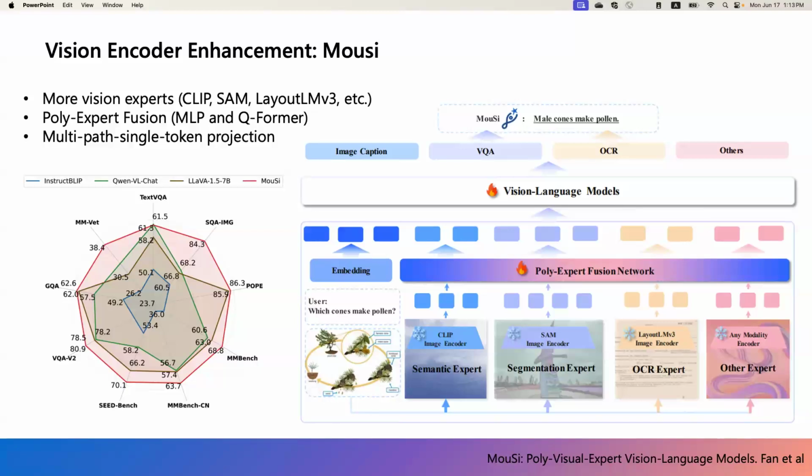For example, in Mossy, they exhaustively integrate many kinds of vision tokenizers or vision encoders, like CLIP, layout information, segmentation, and many others. They develop a very simple poly-expert fusion MLP, which is a simple neural network like an MLP working with a transformer, and then they have a new strategy like multi-patch to single-token projection, which is pretty straightforward and simple. The whole model can significantly improve the performance across the board, especially for domain-specific tasks like layout understanding, counting, and fine-grained spatial reasoning.